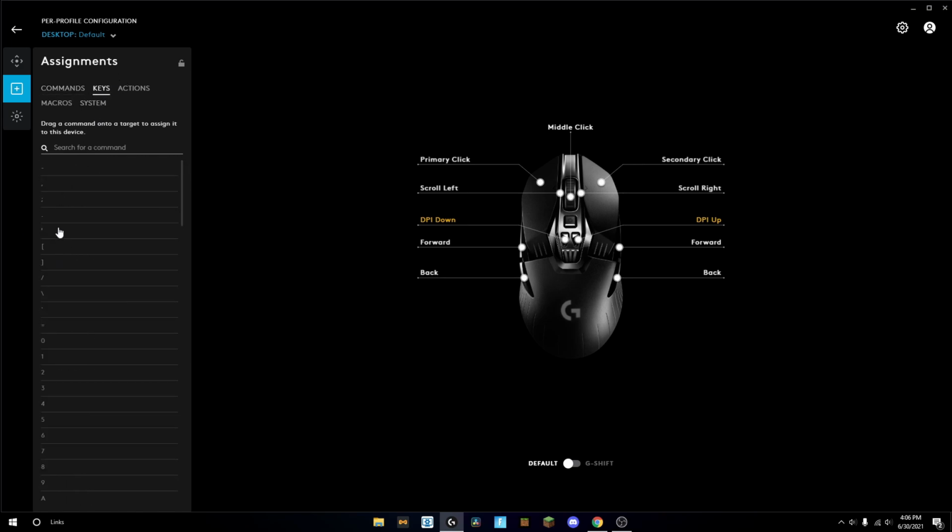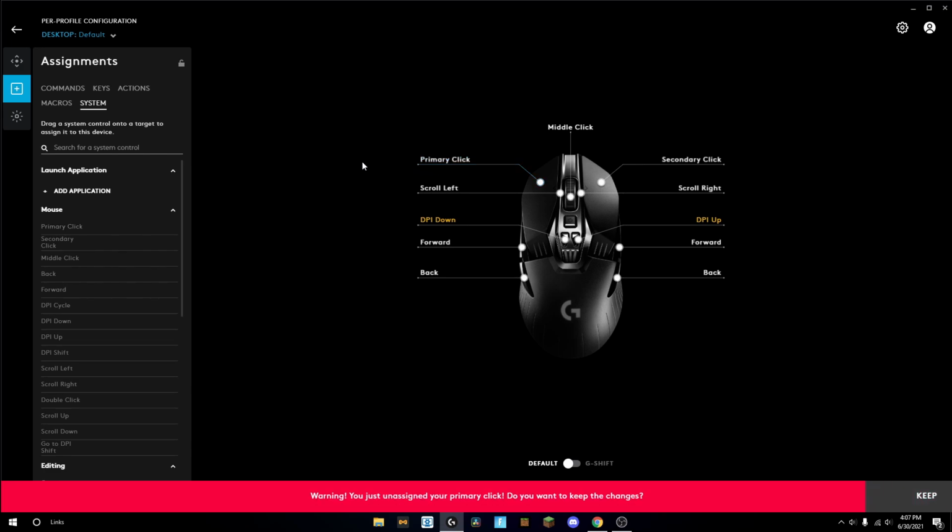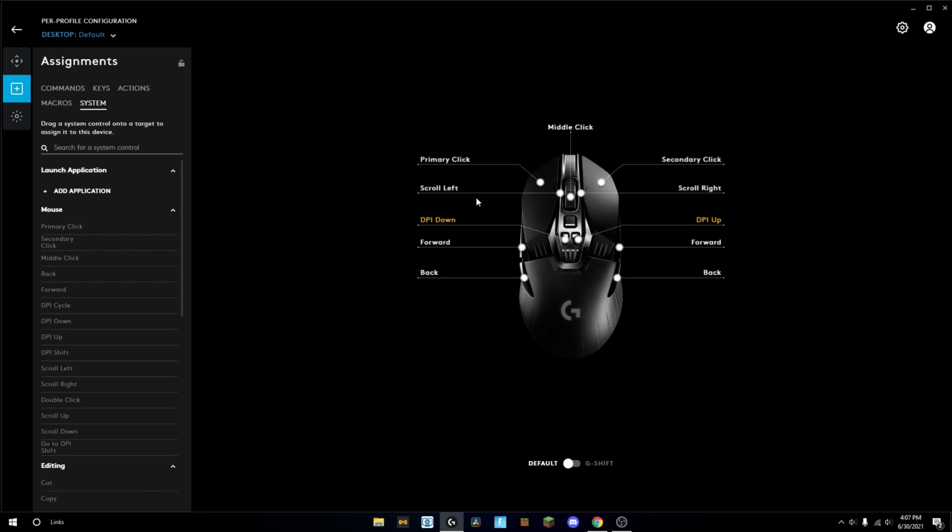If you go over to keys, you can actually change the keys and whatever button you want to click with the mouse. You go to the actions, so on and so on in system. You can actually do primary click. As you can see, it's already primary click. And warning, you unassigned your primary click. Do you want to keep the changes? If you click keep, then that does it.